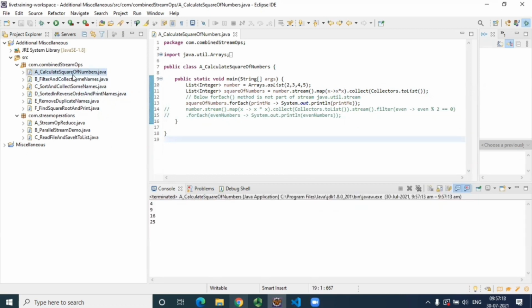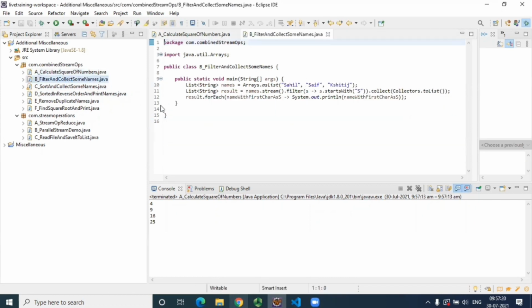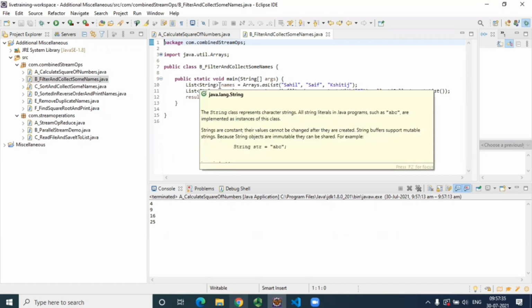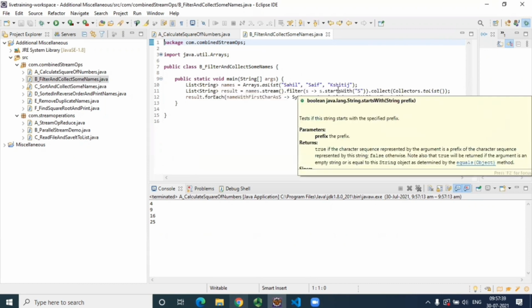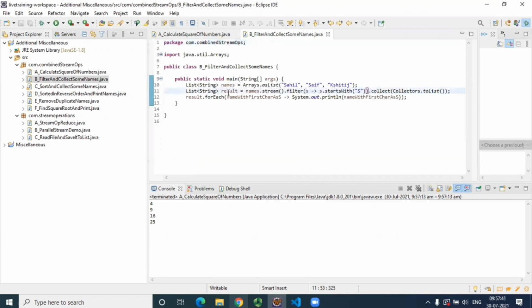Okay, so you've seen square of numbers. Now filter and collect. Here I've just created a list of names, Sahil, Saif, Shijit, and I want to filter out names that start with S. So we can do it this way. It's a list of strings. In the filter, I say s.startsWith, it's a string method, right? Since it's a list of strings.